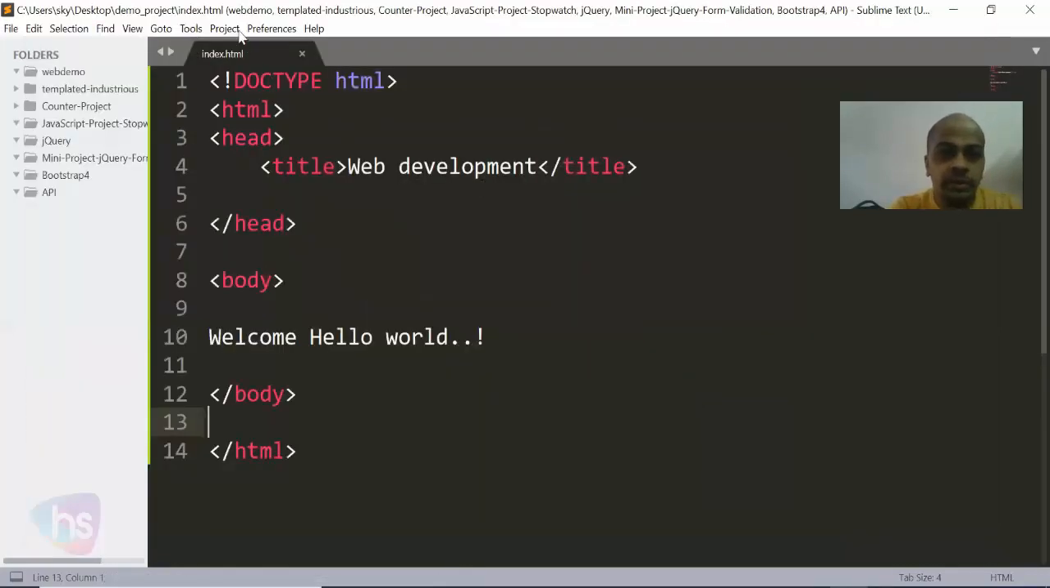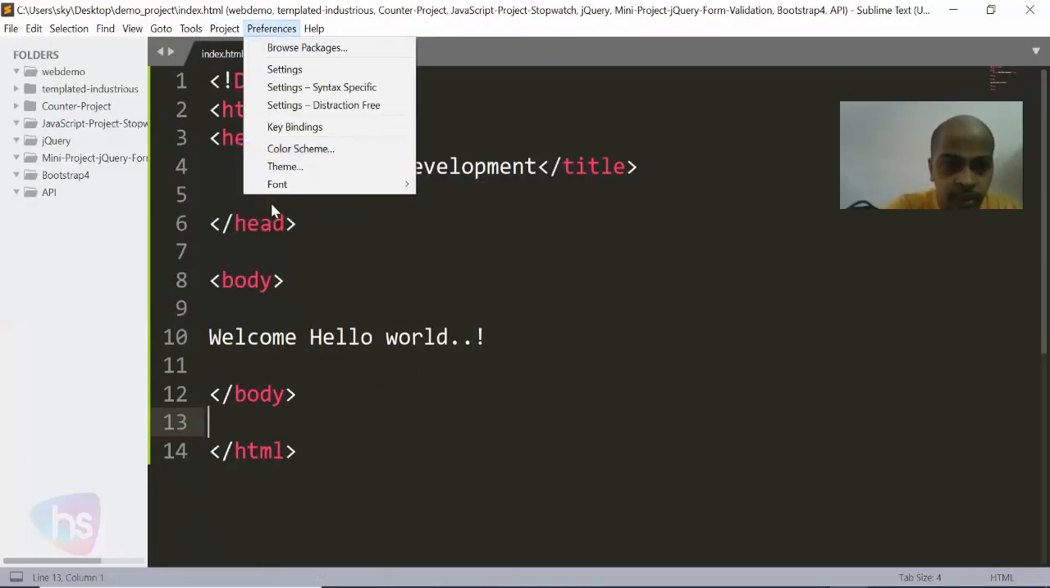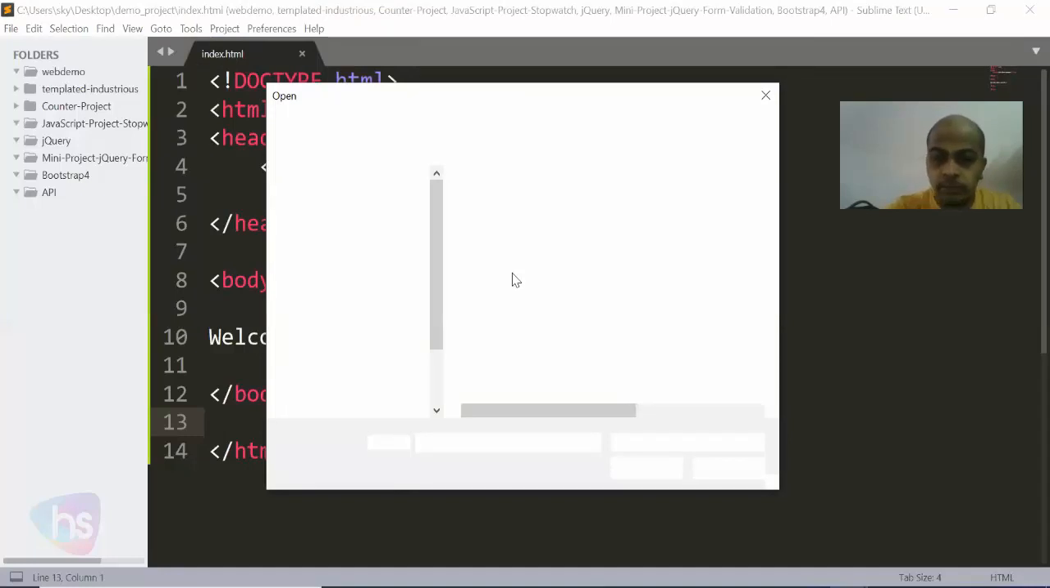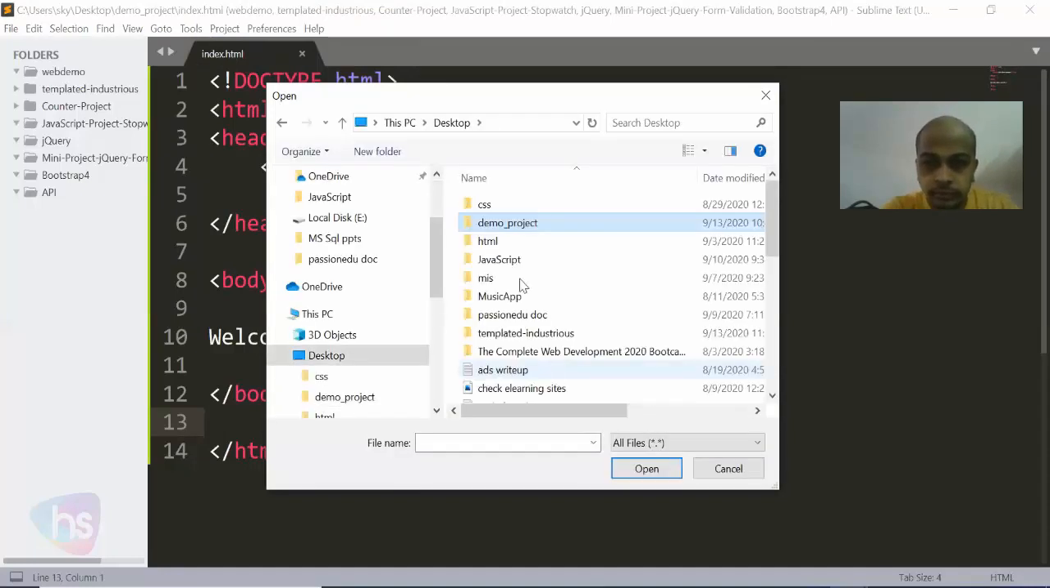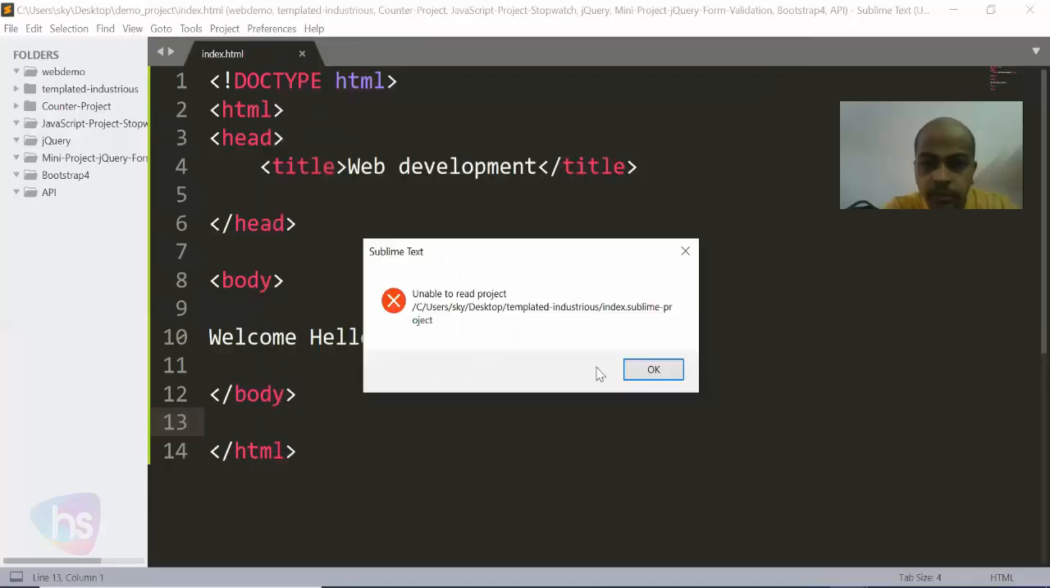You will get it. Like open the project, you will get all the things your requirement needs. Add folder to project, save workspace, remove all folders from project. The open project should give us a provision. Unable to read the desktop template.